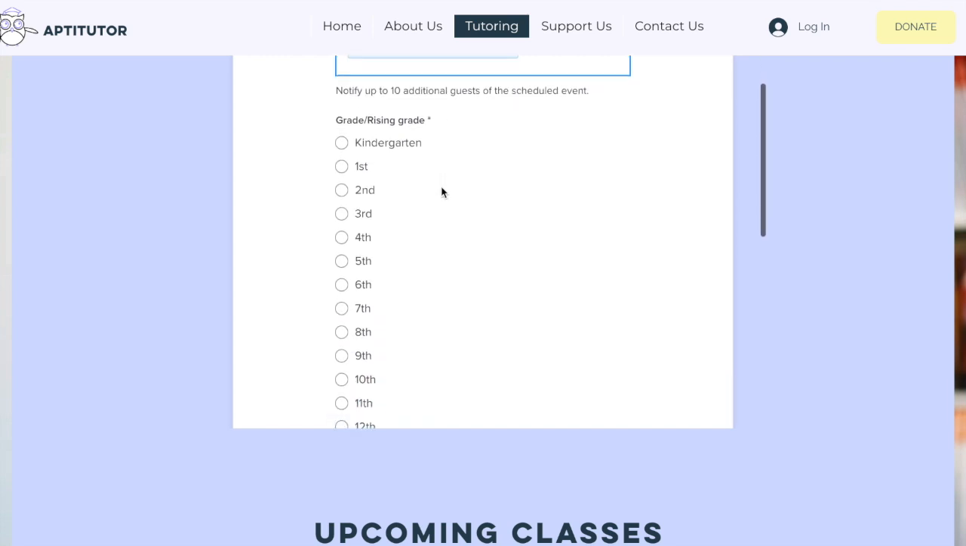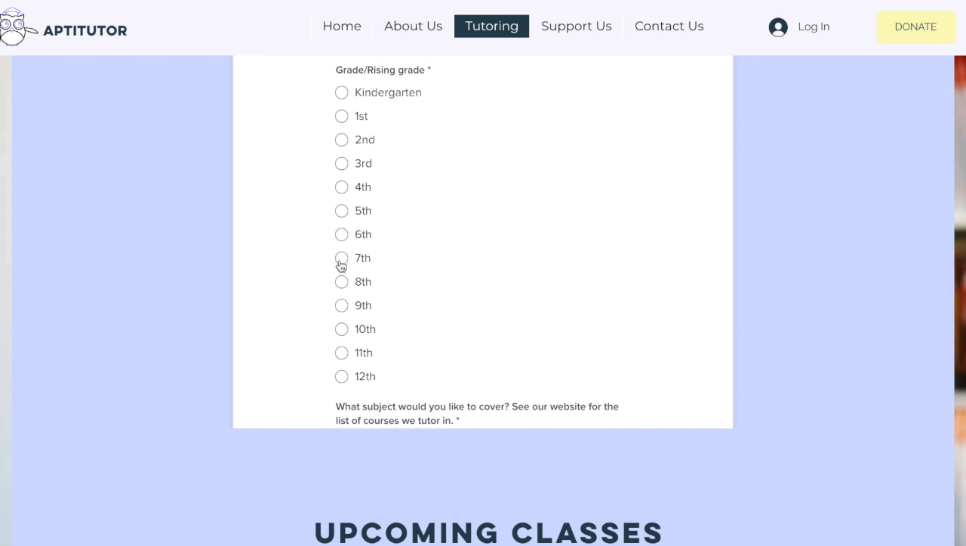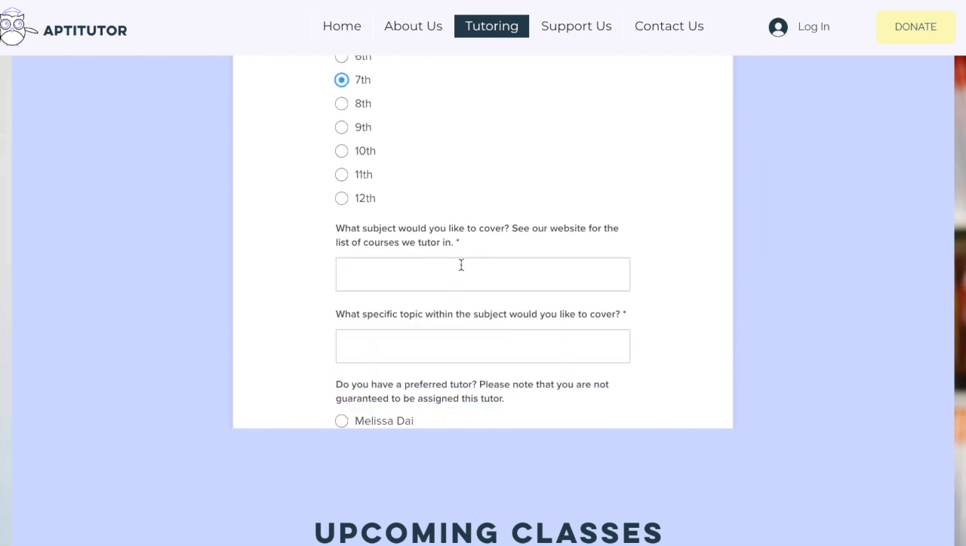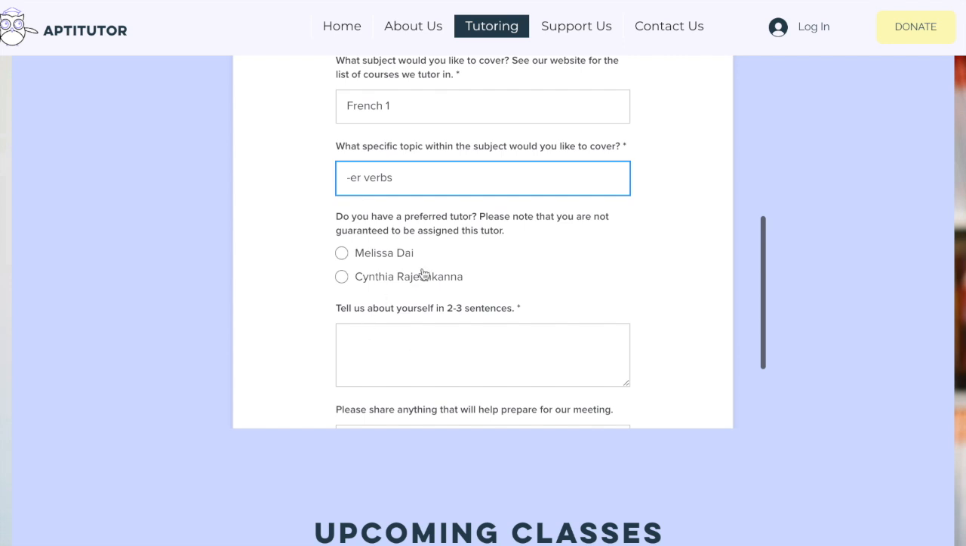Now, all you have to do is select your grade or rising grade. These two questions are a bit similar. For the first, you enter the subject you would like tutoring in. Remember to specify the level. Then, in the second, you enter the specific topic within the subject. This following question mainly applies if you've already done a session with a tutor and you want to work with them again. If not, just leave it blank.